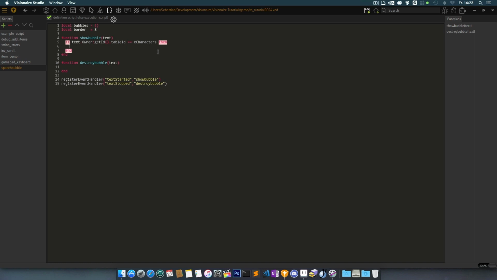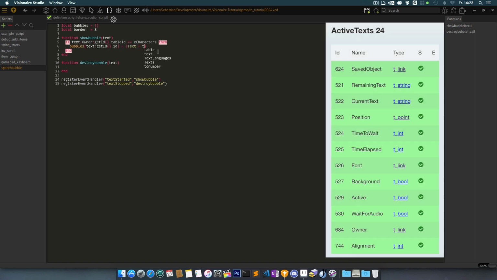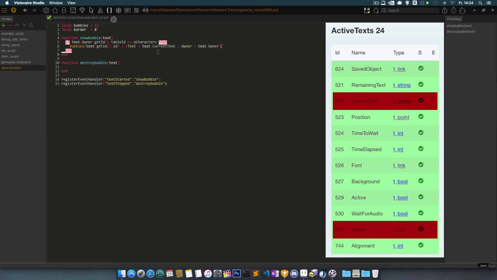So next we will add the text which is spoken to the bubbles table, and we will give it a unique ID, and this is the ID of the current active text. So we need to also use the getID function, but for the text object itself, get its ID. And in it we save of course the text from the active text. This is also the current text in the current language, so we don't need to check further for English or French or whatever.